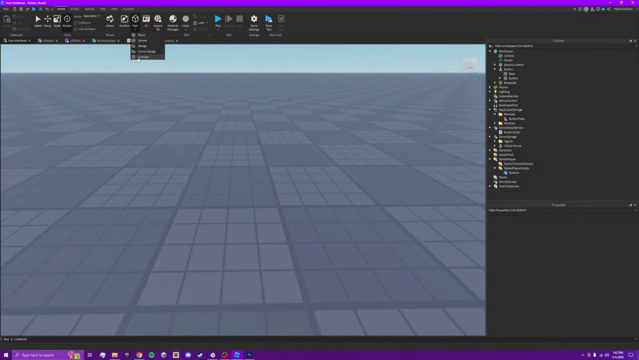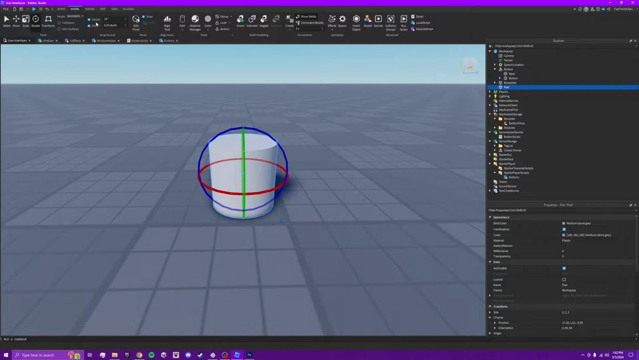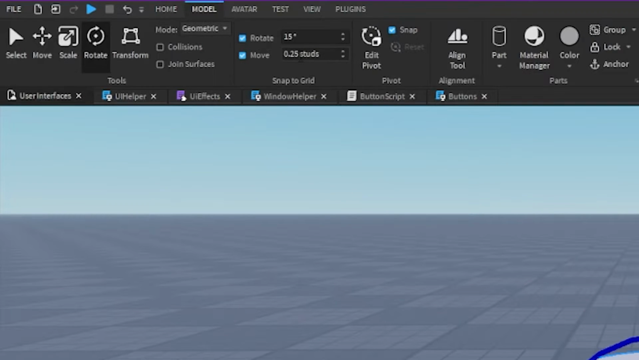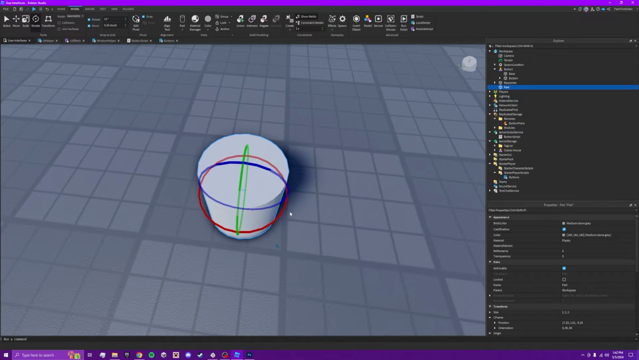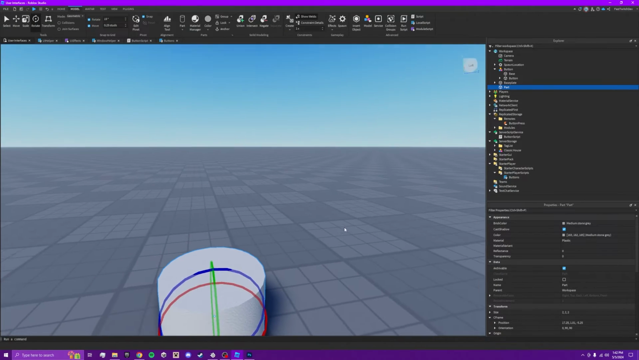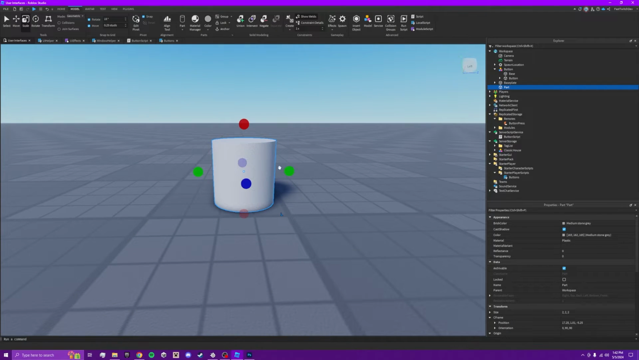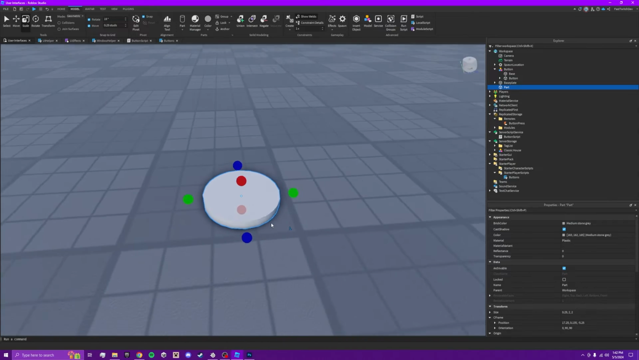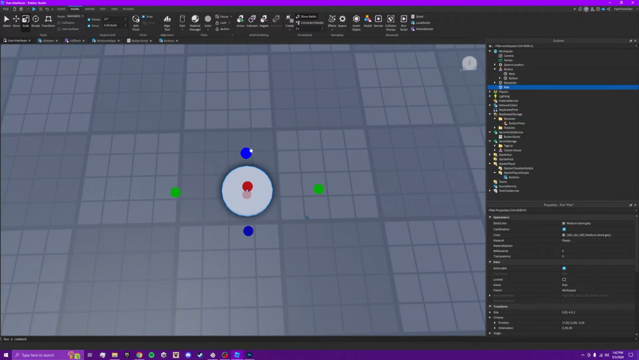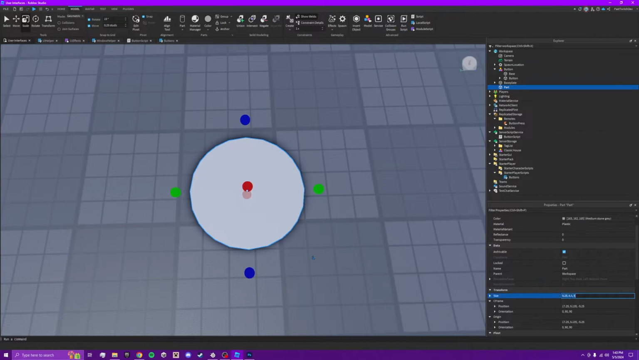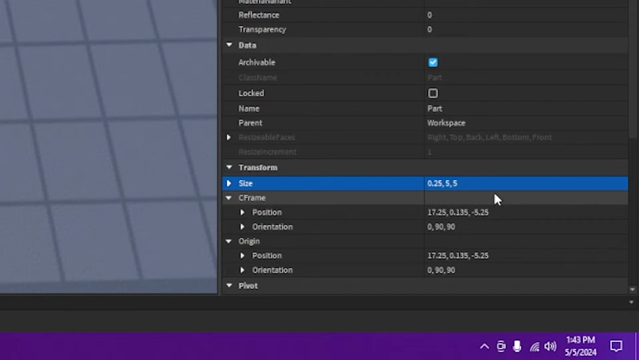We're going to start here with the cylinder. Now, before we start moving this, make sure your move is set to 0.25 studs and your rotate is checked on here to 15 degrees. That's just to make sure everything can snap easily, and when you move it, everything stays size consistent. So we're going to drag this down to be 0.25 studs tall and then drag it out until down here in the settings, it's 0.25 by 5 by 5.